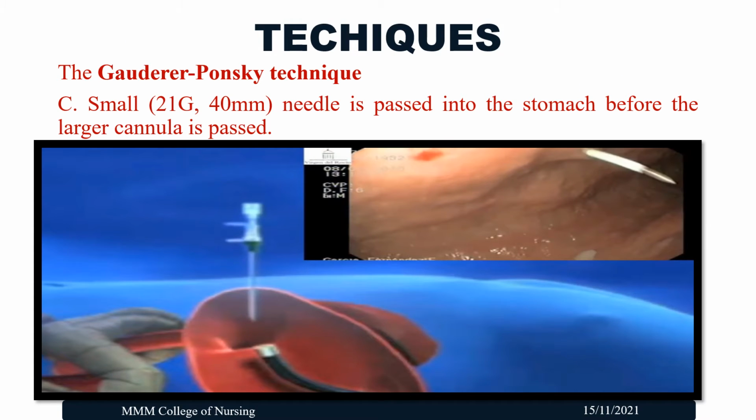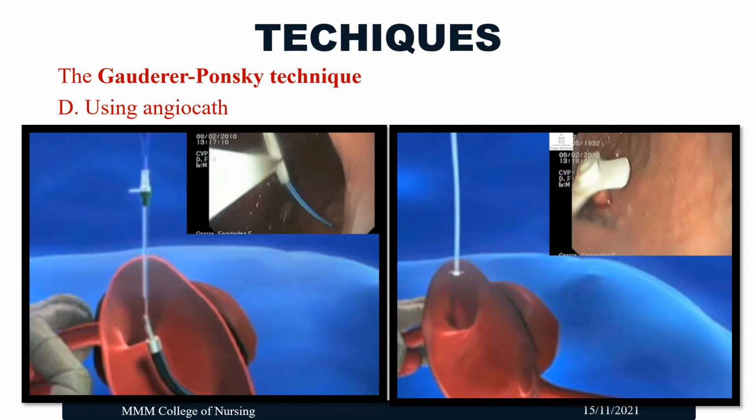Step 3 involves insertion of a smaller needle into the stomach before a larger cannula is passed. The needle size is usually 21 gauge with 40 mm in length. The last step involves the use of an angiocath to puncture the abdominal wall through a small incision, and a soft guide wire is inserted through this and pulled out of the mouth.